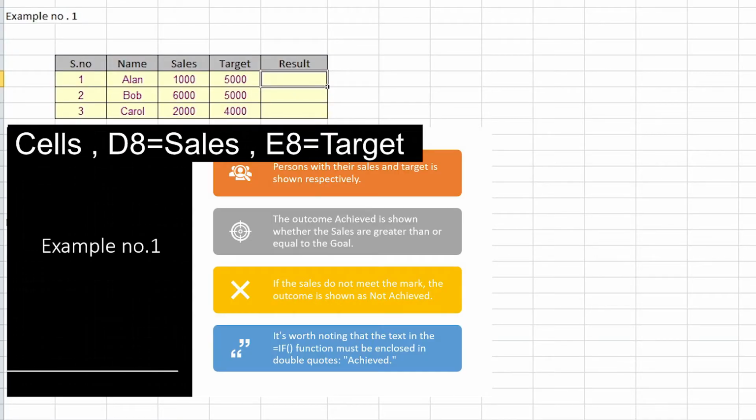Now let's move on to example number 1. As you can see, the sales figures and the target for sales representatives. Each sales rep has their own target which they must achieve. Now the IF function is used to compare the sales with the target. If the sales are greater than or equal to the target, the result is achieved. If the sales do not reach the target, the result is not achieved.